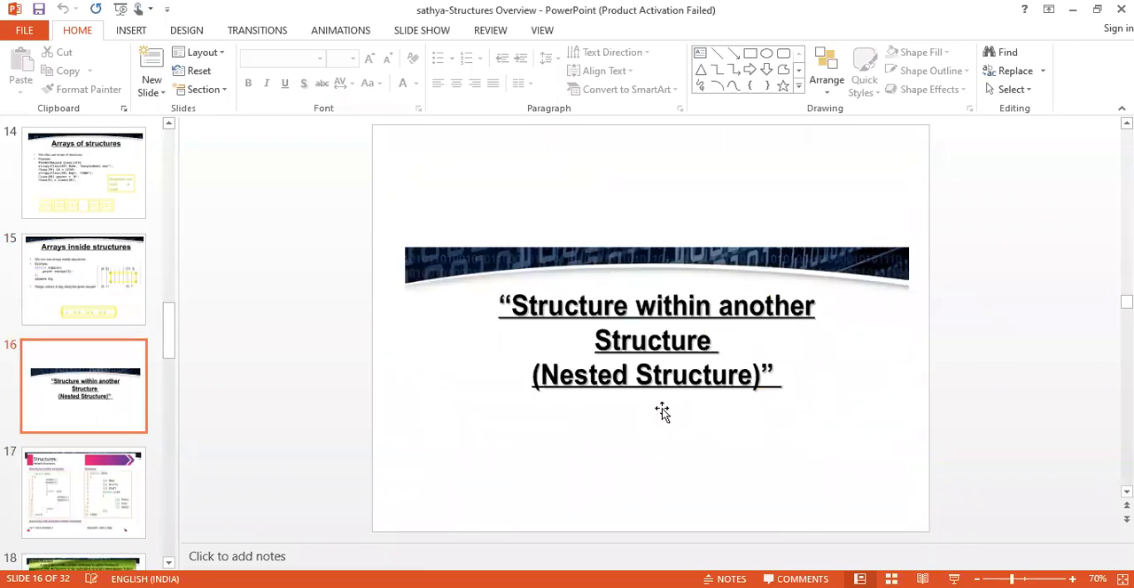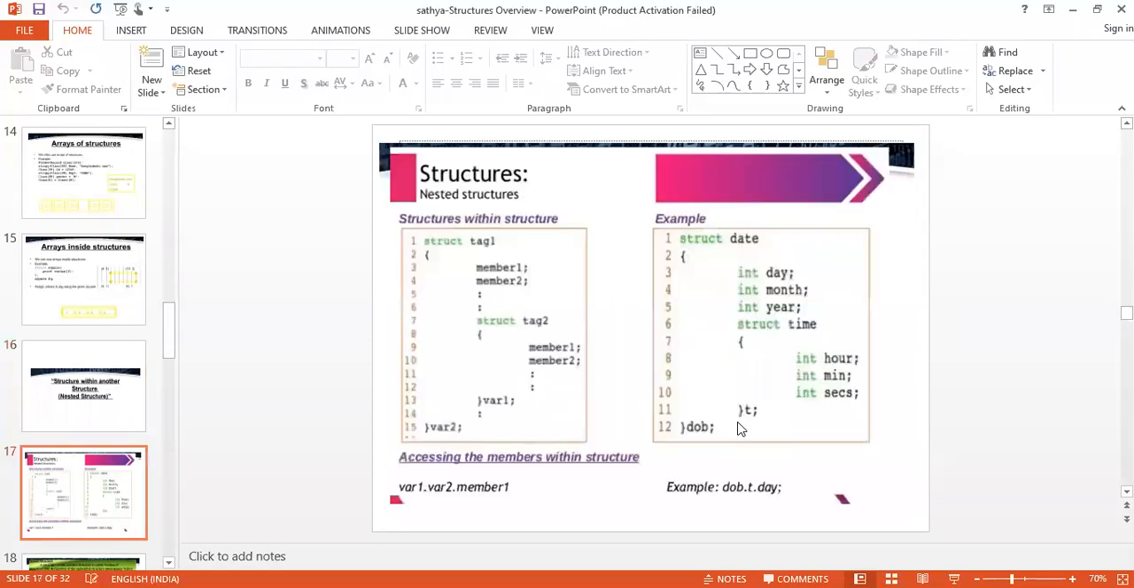So next we can see nested structure. Nested structure means a structure within another structure. For example, in this example struct tag 1 is one structure, and inside it struct tag 2 is another structure. A structure inside another structure, we can call it a nested structure.